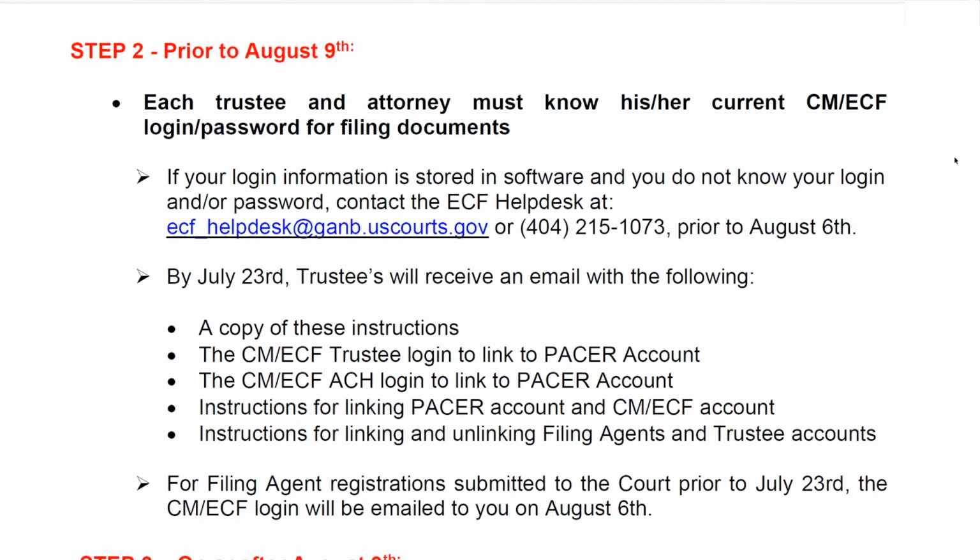By the end of this week, we're going to email the trustees a copy of these instructions, the CMECF trustee login that they're going to link to their PACER account, just to make sure that you know which login is going to survive into NextGen. Also the CMECF ACH login that you're going to link to your PACER account. Instructions for linking the PACER account and CMECF account, and instructions for linking and unlinking filing agents and trustee accounts.